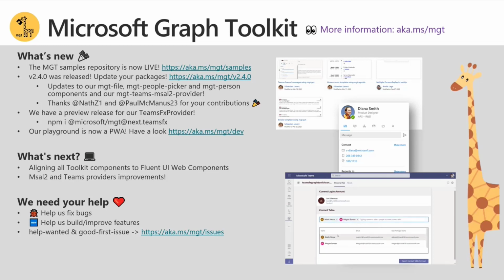aka.ms/MGT. And in fact, there is a new samples repository, which you can see all the goodness that is available with live links to click and see exactly how they work. aka.ms/MGT/samples will take you to that particular sample gallery.